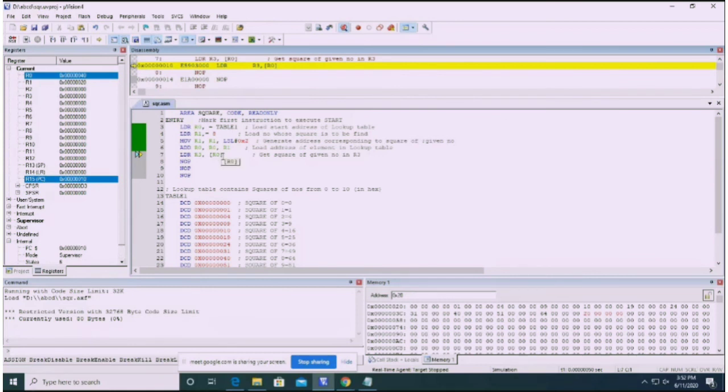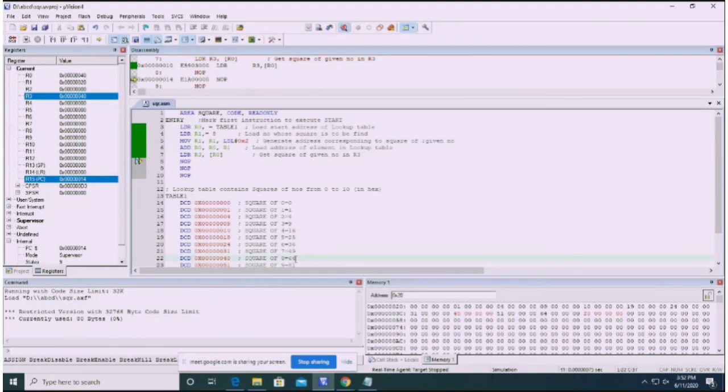Next, we will move this result, which is stored at the address in R0, to R3. So the result is 40. So the square of 8 is 64, the equivalent hex number is 40, the result is 40. So this is how we can save the result. The result is saved in R3.